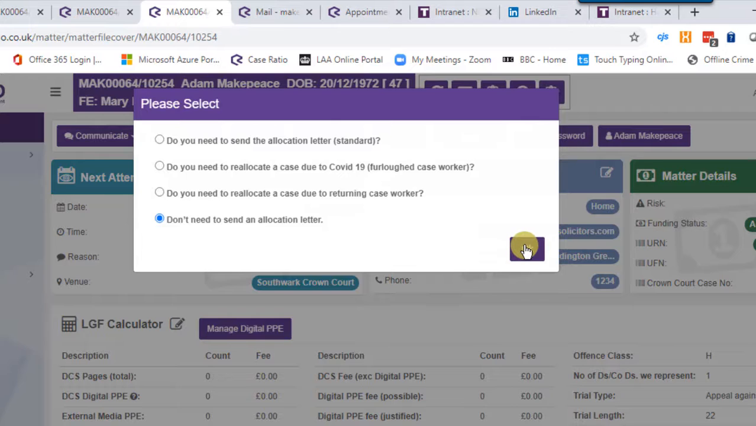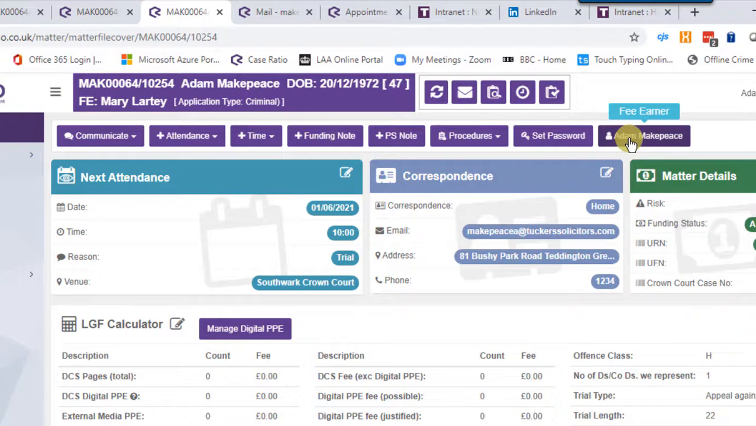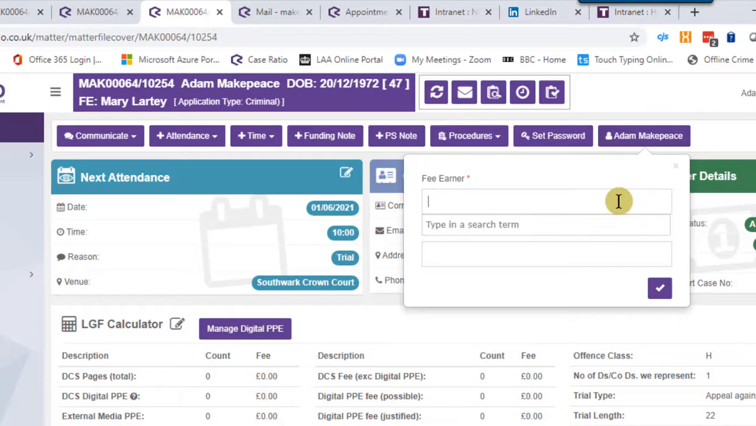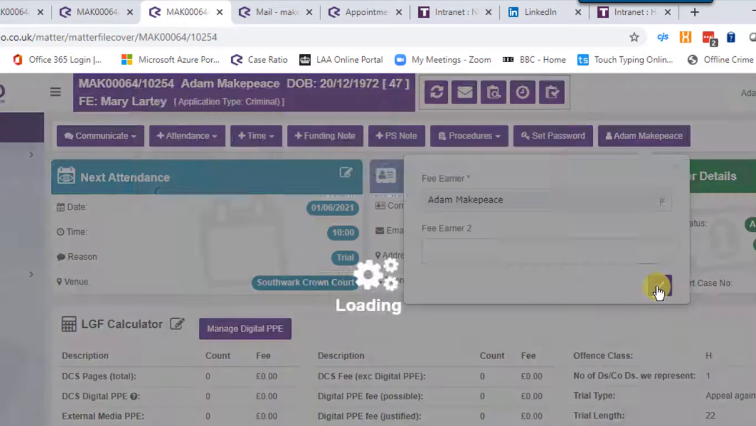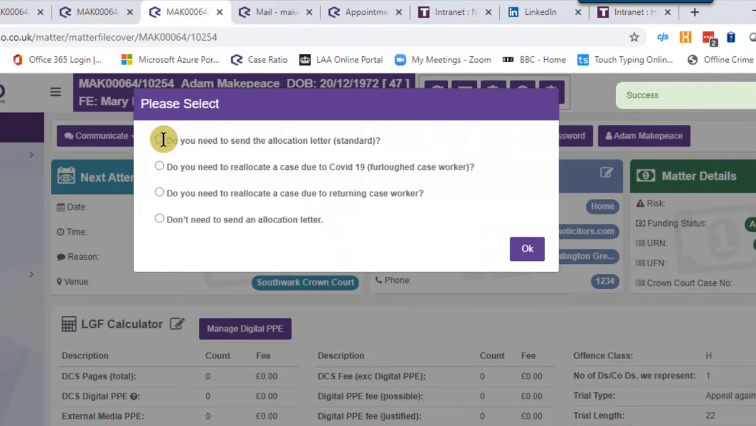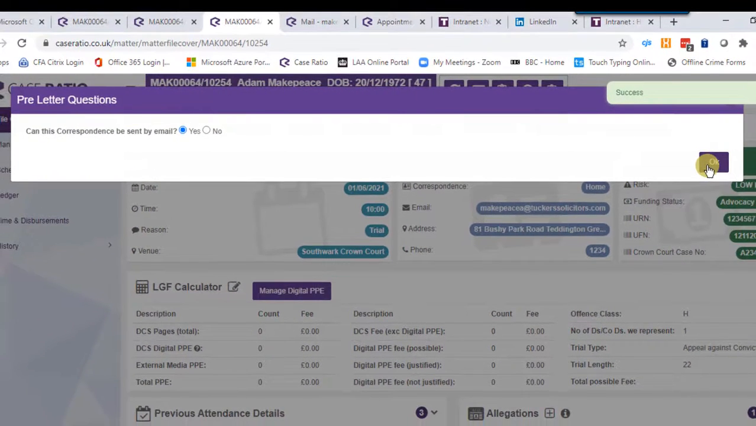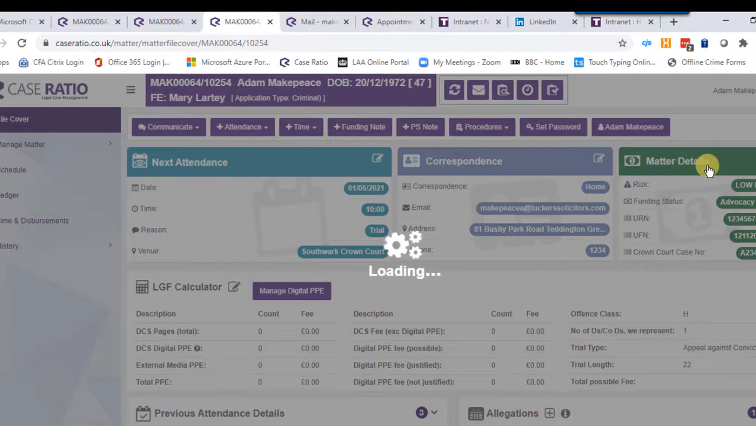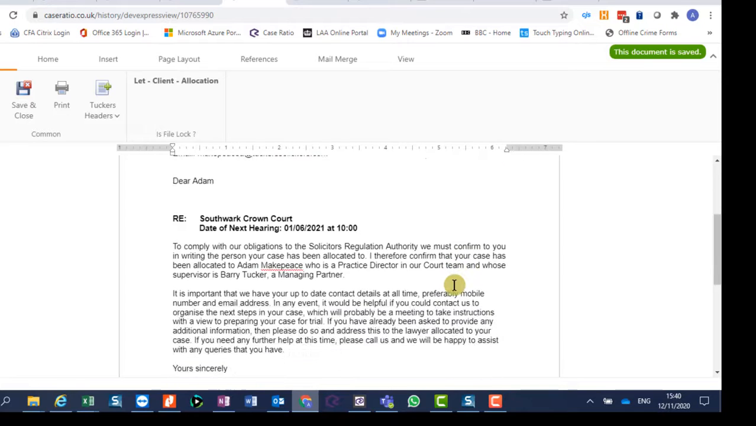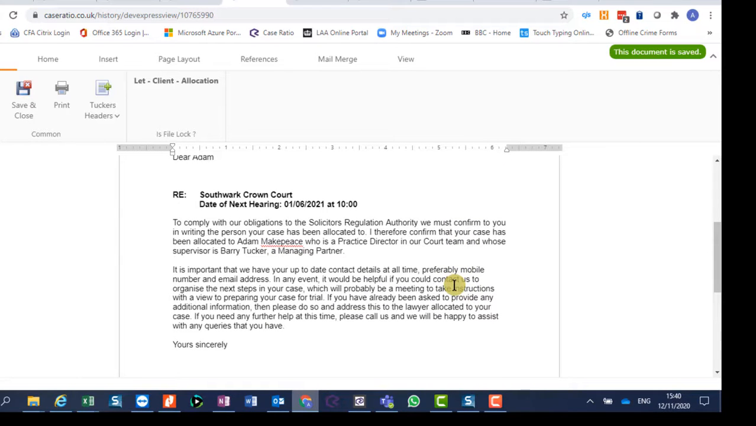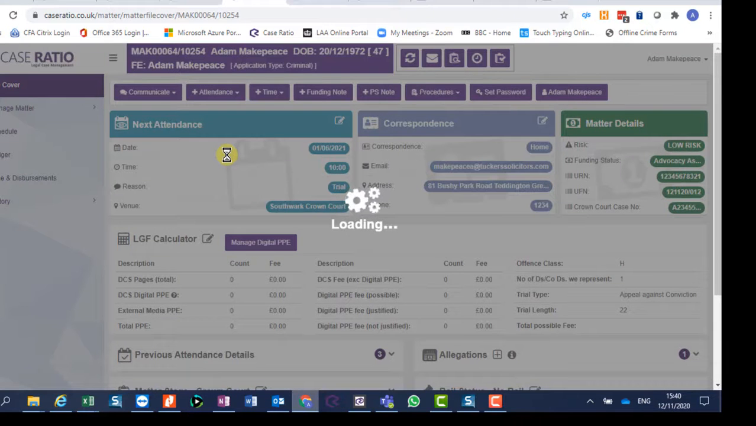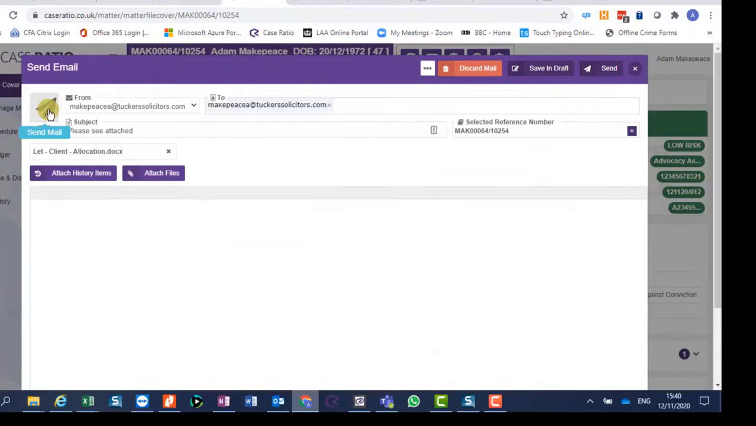So just to run through that again, on the file cover we would click fee earner, we would remove the name of the default fee earner, update the fee earner to the person that we want, and then that will prompt us to send the allocation letter, which again is a template which can be amended, but by default will pick up the name of the fee earner and should also include the name of their supervisor, which is the other part of the compliance obligation here, that the client should be notified of the fee earner and their supervisor for the purposes of any complaint. So once that's completed, we can save and send to the client in the normal way.